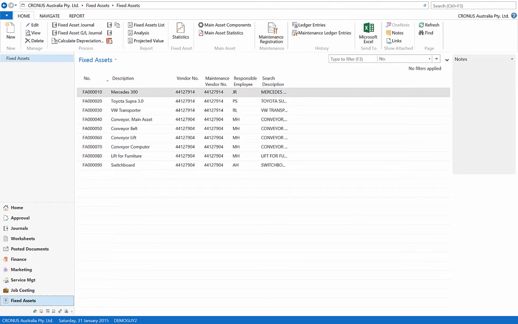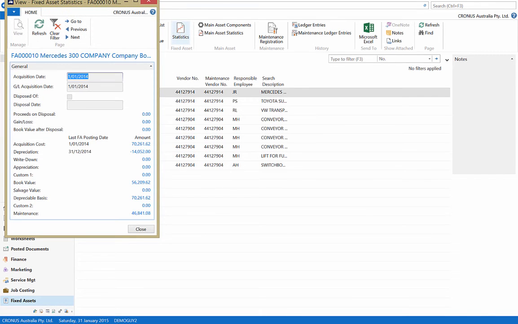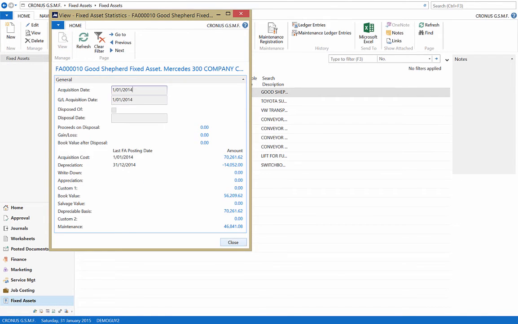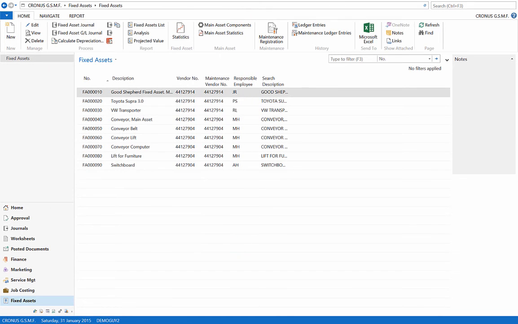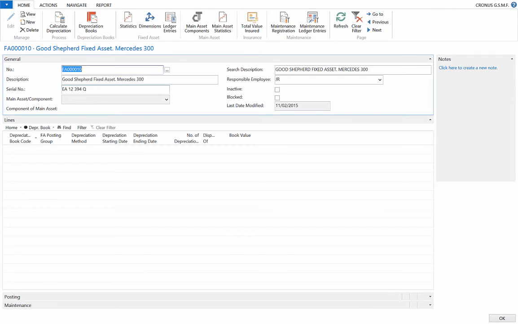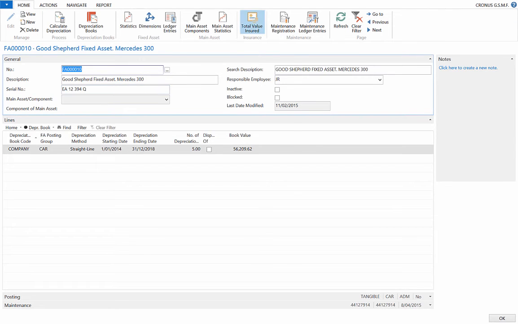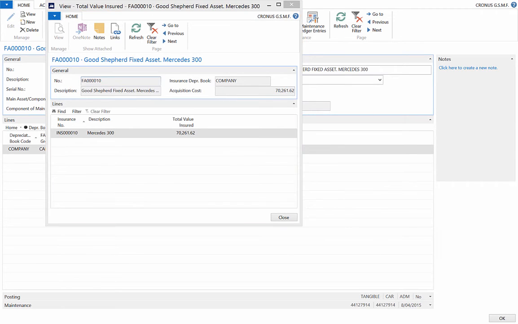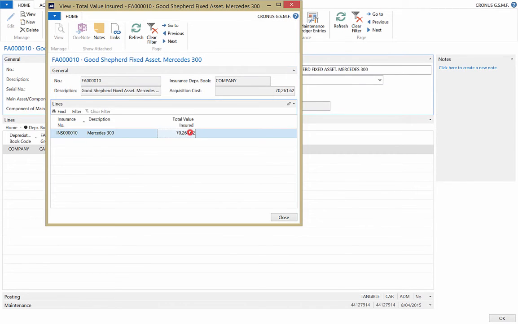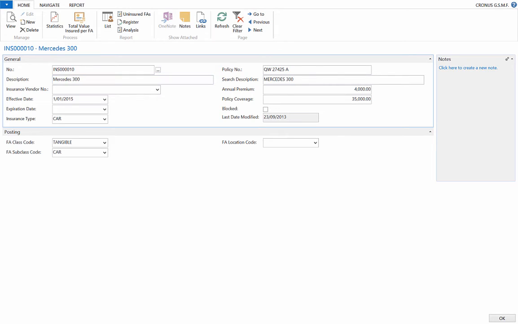If your business has fixed assets, Financials can account for their usage, depreciation, and total value, as well as their acquisition and maintenance costs, resulting in their current book values. Financials even has the functionality to account for your fixed assets insurance and compare the asset's policy coverage against the total value insured.